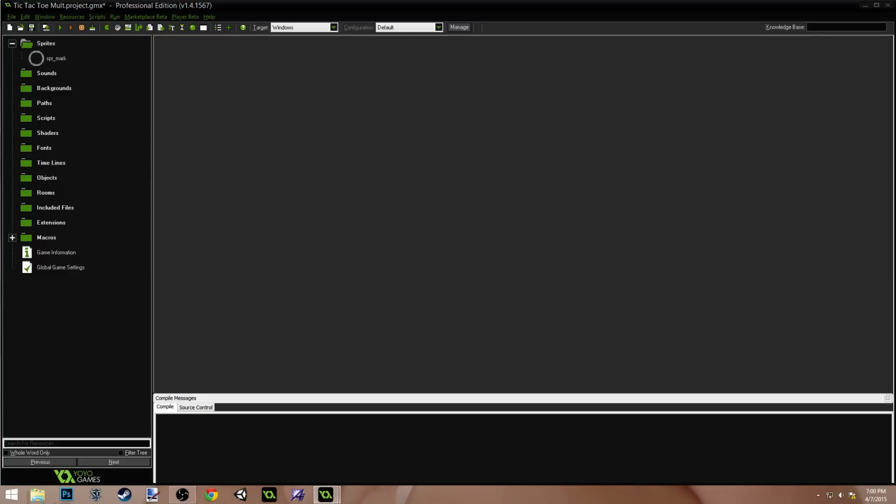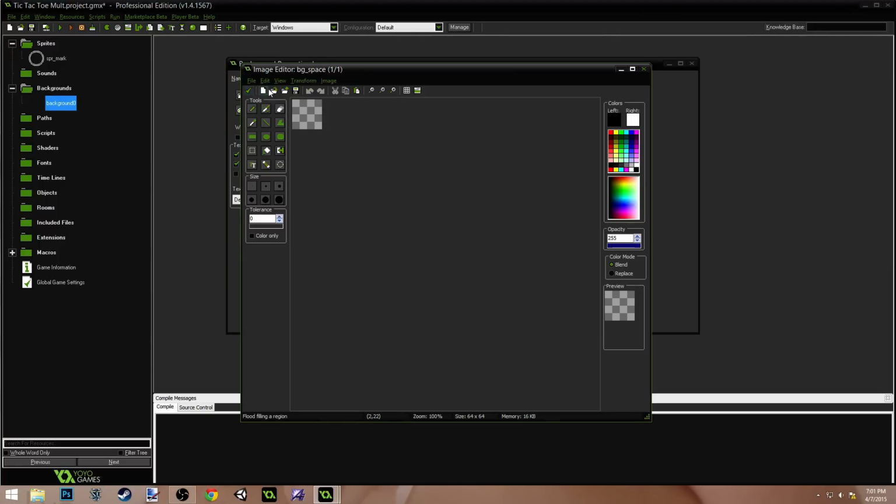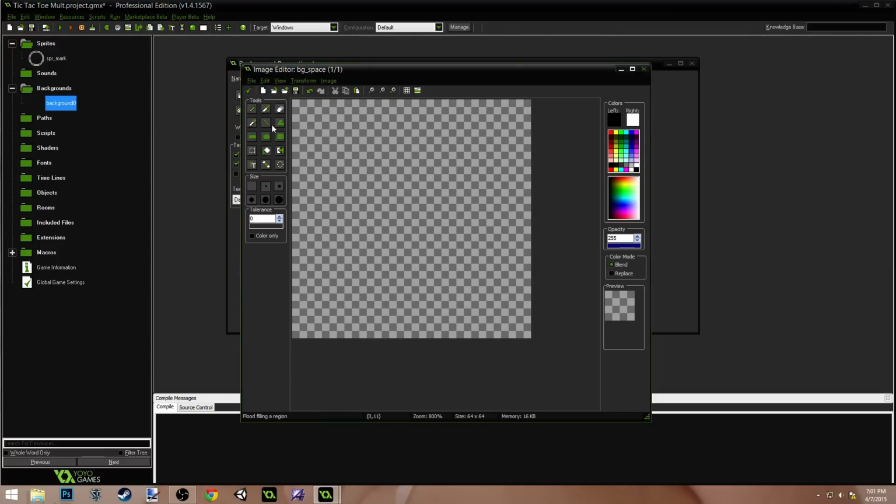Now, we're actually going to create a background. I'm just going to call this BG space. And it's going to be 64 by 64. And I'm just going to do it.